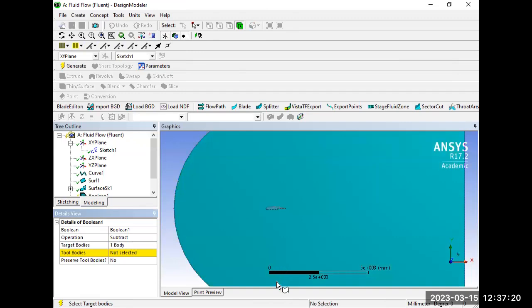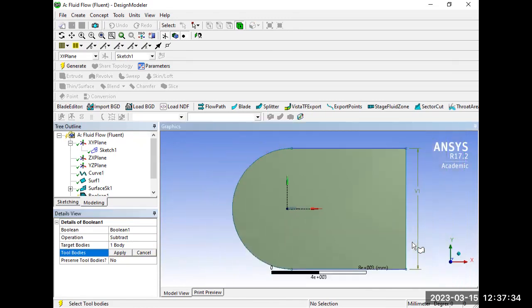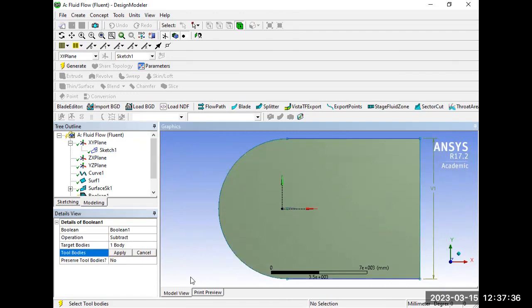Everyone got this part? Now the tool body is my airfoil. So again, simply click on the airfoil. But you cannot see it. You're not able to see it. So I am not getting that part. There will be one plane here. So what we will do? We'll go down in this tree outline.